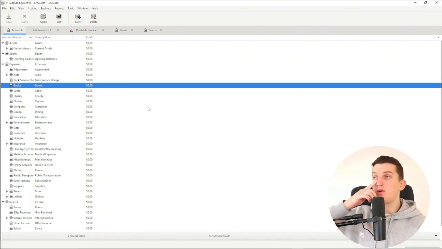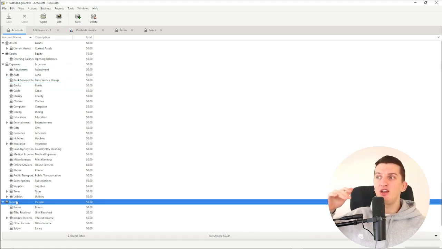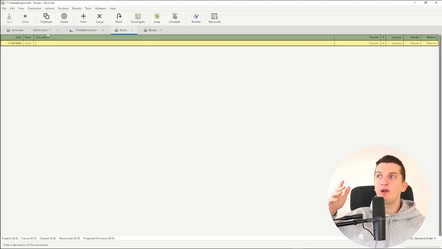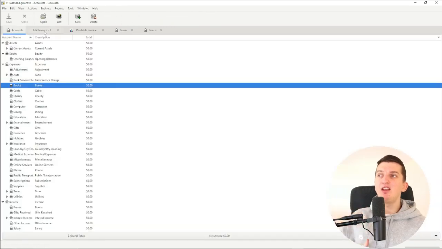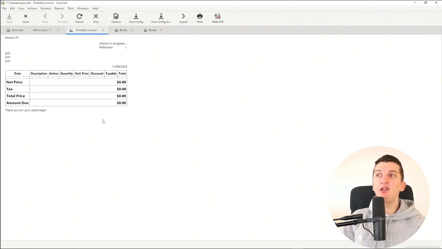So how it actually works is that you have tabs, like you have in Google Chrome, right? And you have accounts here, you see the expenses here, income. You can open it where you would find all the expenses, for example, here. And then you have options to even create invoices, and you can have a printable invoice. This is how it looked, but this is just a mock-up that I made for you. What I really like about it is that it's open source. You can customize it as much as you want.